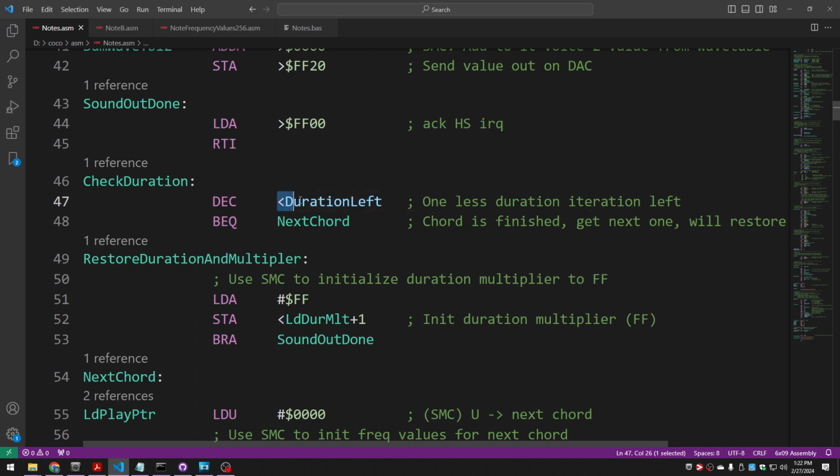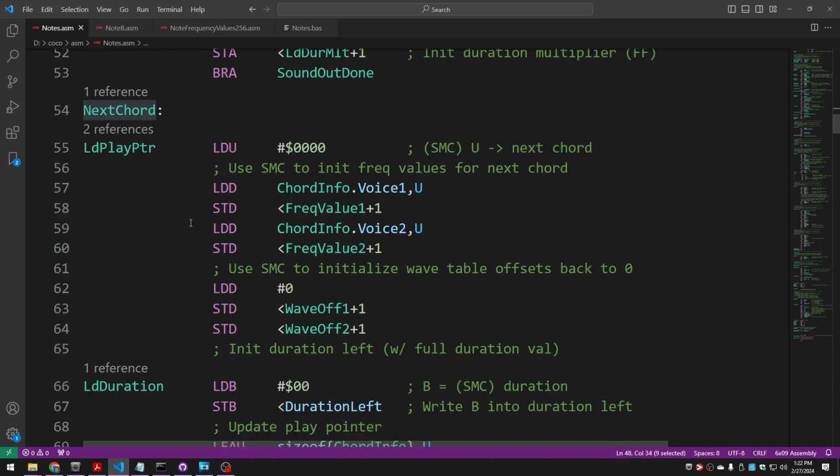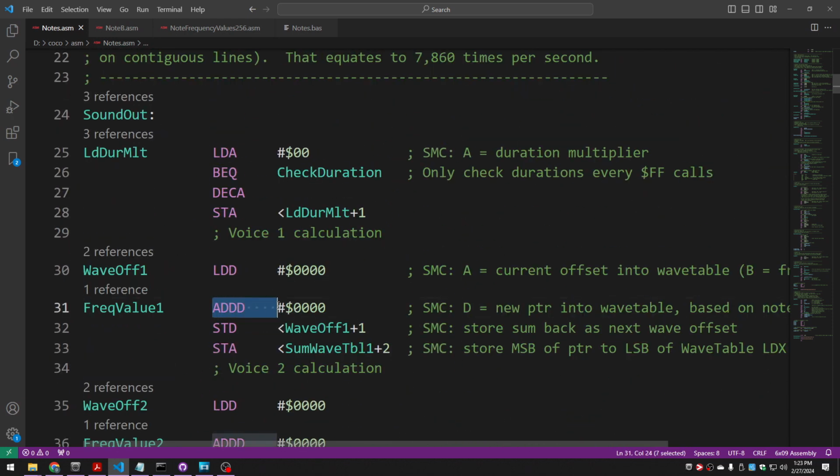Okay, but what happens when the duration counter, the real duration counter, gets down to 0? Well, then we go to the next chord in the song. And this is nothing more than some bookkeeping, advancing of pointers, and then writing of the new values. We load U with the next pointer into the song, and this is self-modifying code that will advance through the song chord by chord. And then we go into the struct that U is pointing to. We grab the first voice, stick it into D, and then use self-modifying code to put that as the frequency value for the first voice. And that, of course, is right here. So that's how that gets updated as we go through the song.